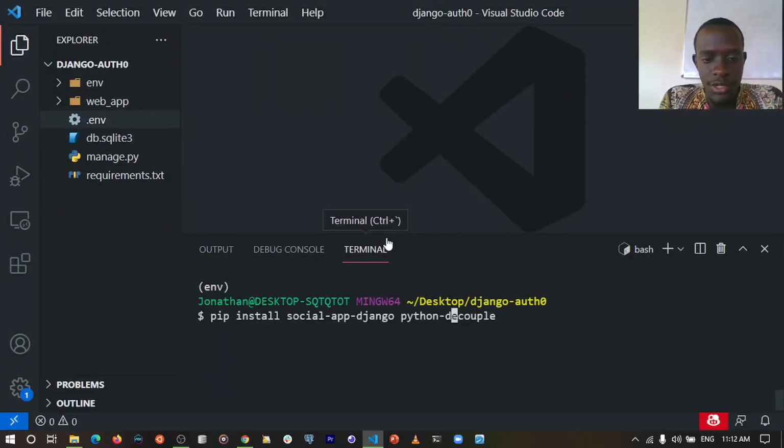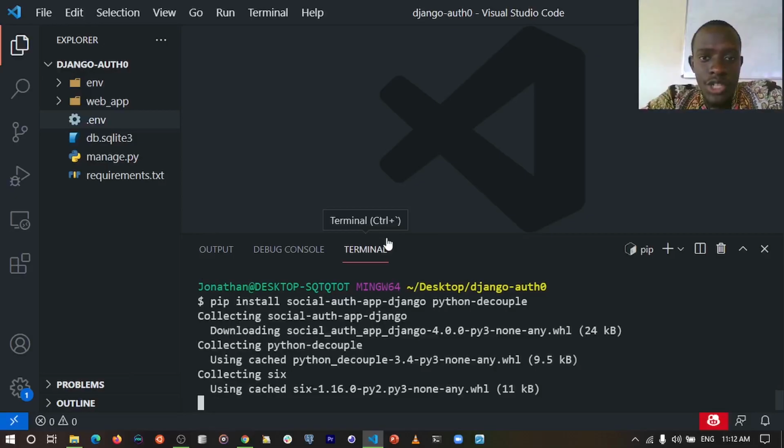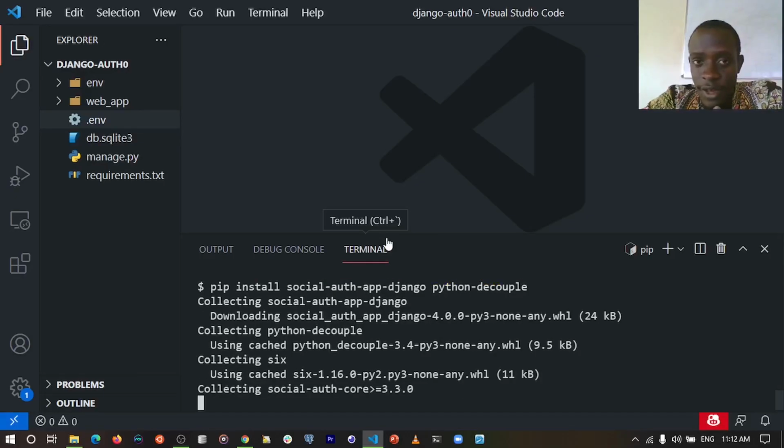So I'm going to just correct this. So social auth app Django. So I'm going to correct this with social auth app Django and then Python decouple. This is going to install our requirements and then we shall also add them to our requirements file.